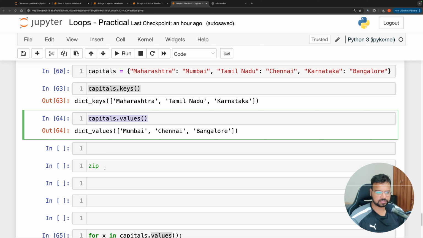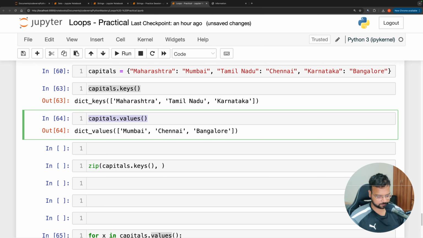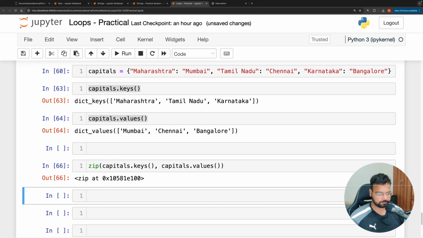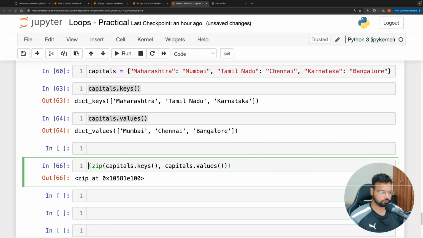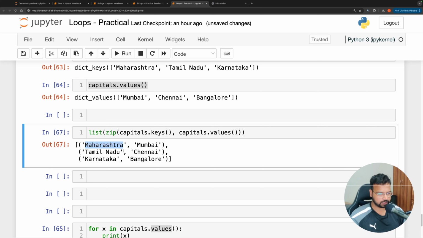Earlier, in some examples, I've shown you the usage of zip. So what I can do is take these keys and these values and zip them. This zip is also a generator object, so you will need to convert it to a list. So I'm getting a list of tuples. The first tuple contains the key and the value, and then again key and value, key and value. Okay, so this is a list.